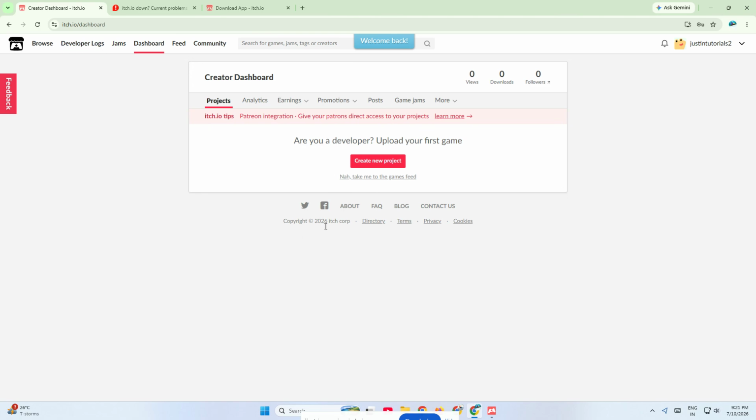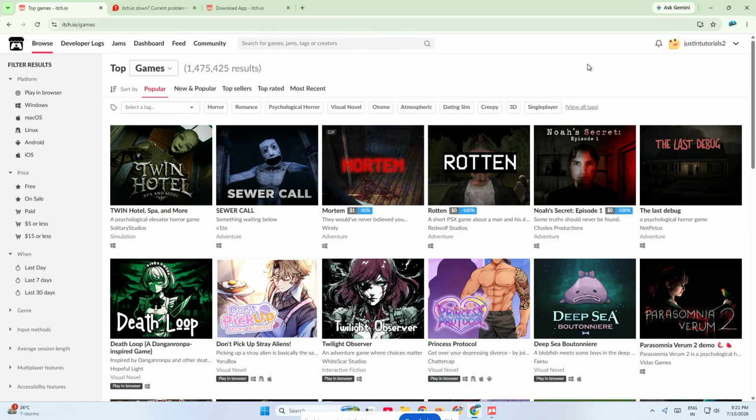So to recap, if itch.io error 12,000 is showing up with a login failure or human verification loop, use forgot password, reset your password, try setting it back to the original one, and then log in again.